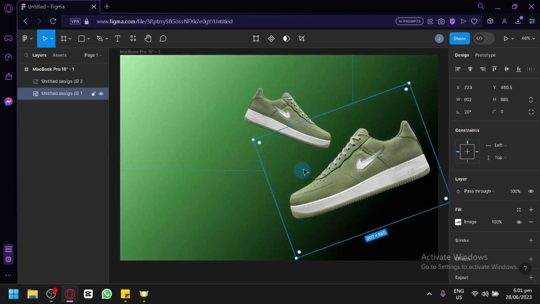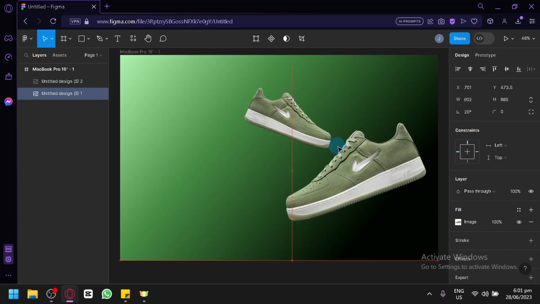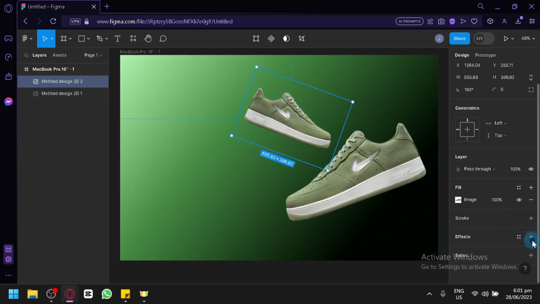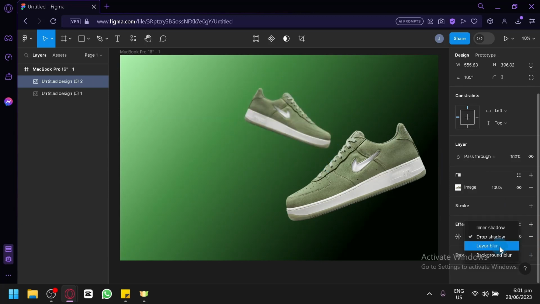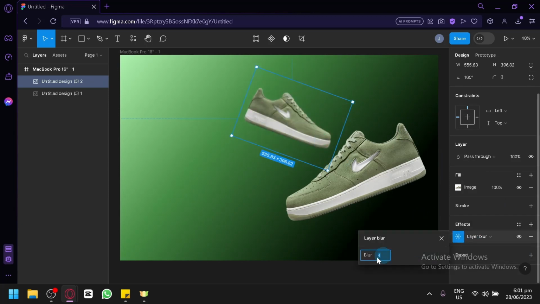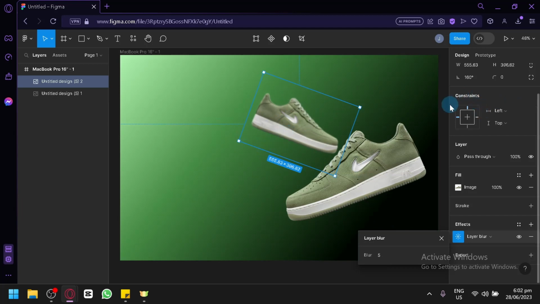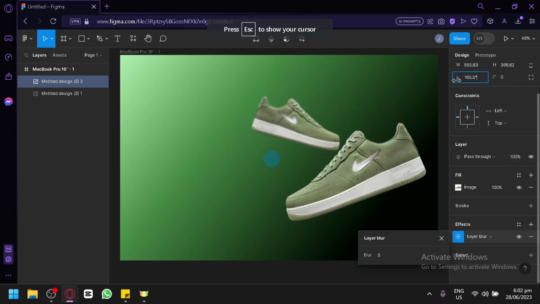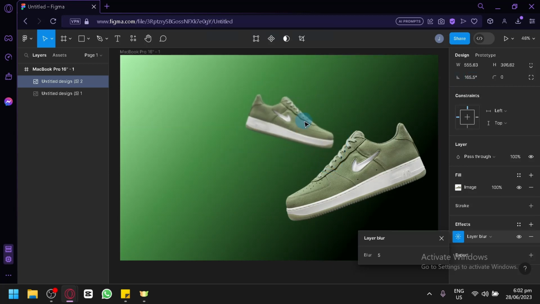This one also, this specific shoe. So what we can do now is select our image over here and add an effect. Drop shadow, layer blur, there we go. Then increase the blurriness to 5. I think 5 is good. Then we could adjust the angle a bit. Let's change it to a different angle, maybe this one. Go 165 and put it in the background.